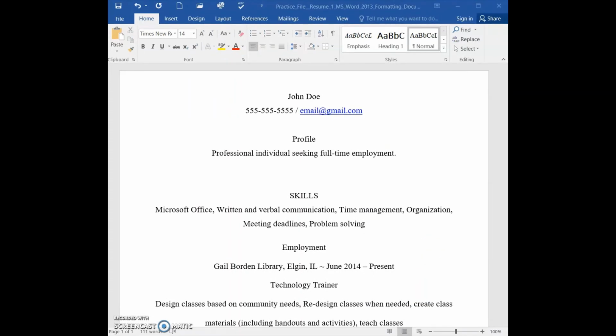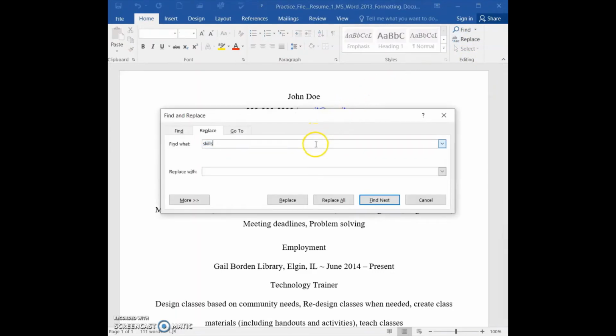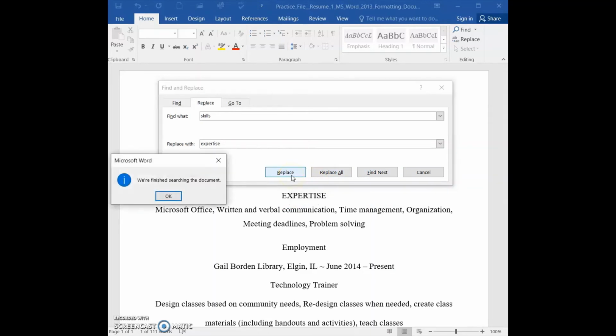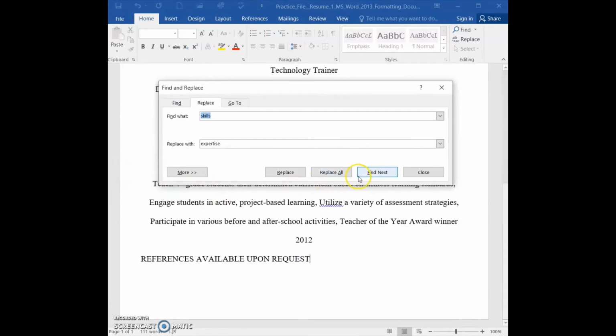Then if we wanted to use the Replace function, we're still in the Home tab, still in the Editing group. We would just come right here to where it says Replace. We would click on that, and the word skills is still highlighted there. We would just come down to this bottom bar where it says Replace With, and let's say I wanted to replace the word skills with the word expertise. I would just type that in, and then I would click Replace. Oops. And now it says we are finished searching the document. I click OK. I'm going to close out of here.